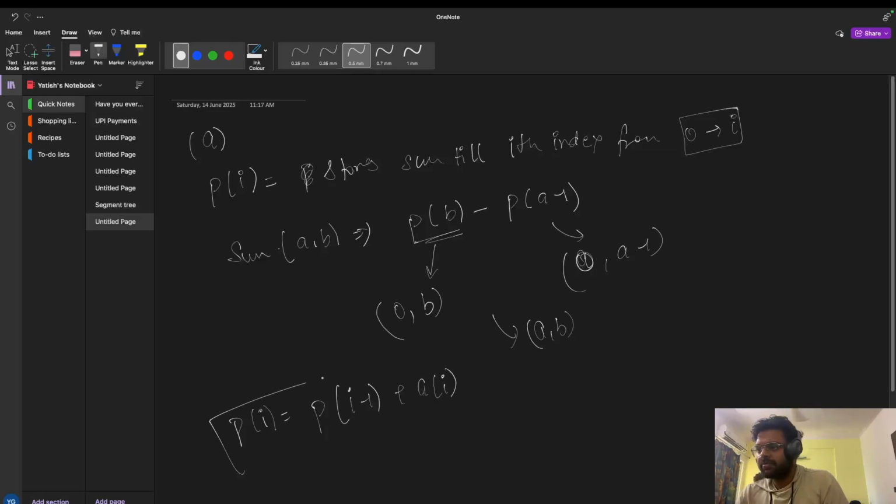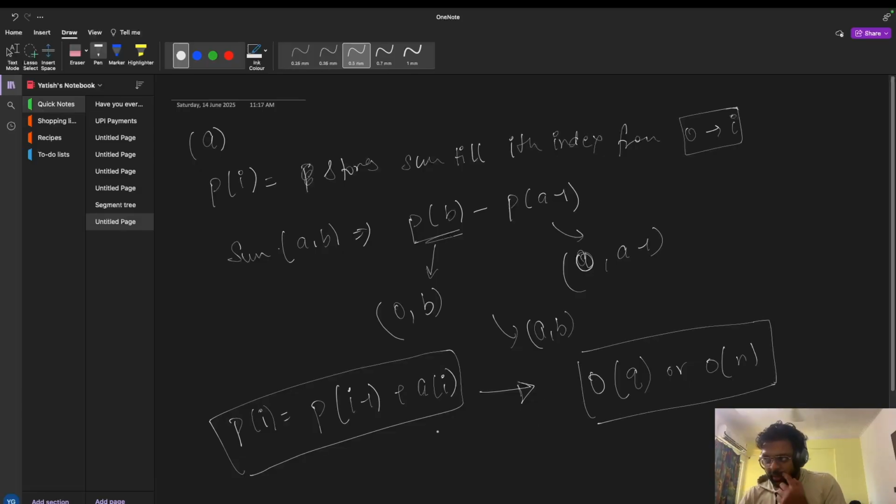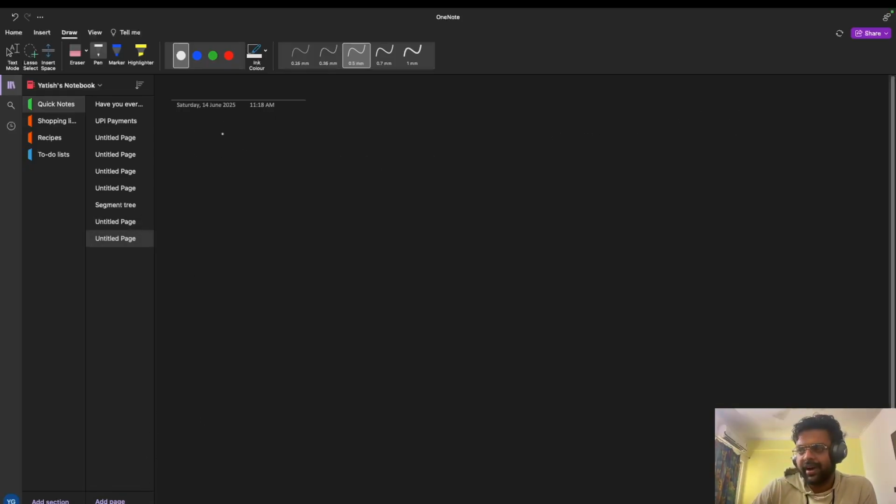So this is our prefix sum array, and the complexity would be O of q or O of n, whichever is larger. This is an acceptable solution. Yeah, this solution would work. But what if I add a simple modification to this? Let's discuss a simple modification to this.